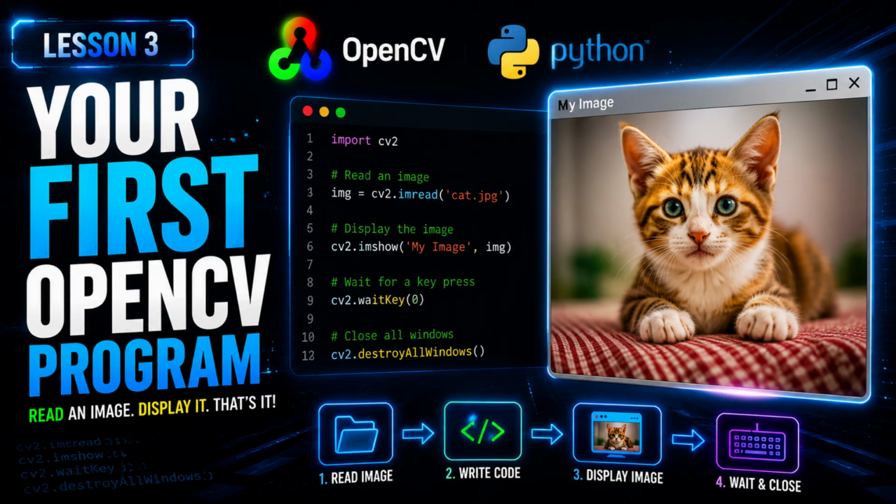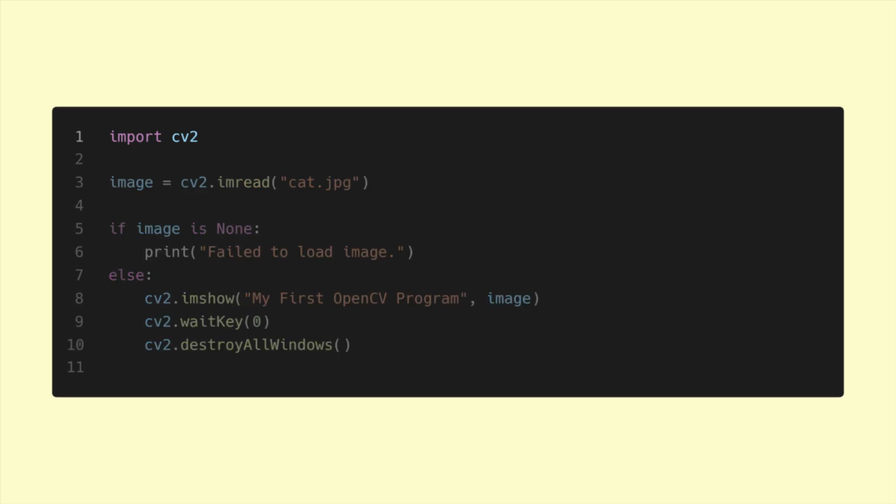Let's get started. First, we import the OpenCV library. Next, we load an image and provide the file name. OpenCV reads the image and stores it in a variable so we can use it later. To actually see the image, we call the imshow function. The first value is simply the window title, and the second is the image we want to display.